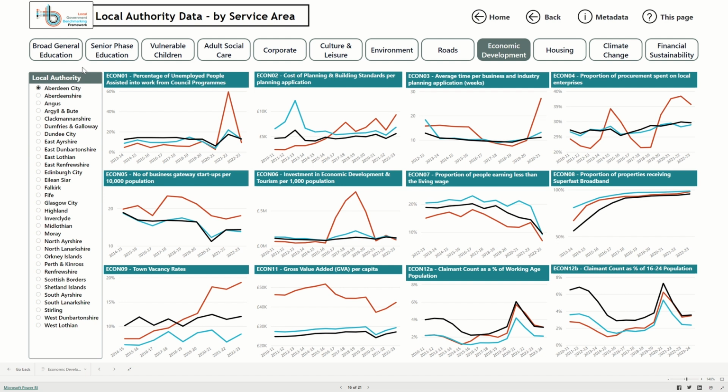Let us now look at a different service area, education for example. Note that children's services indicators have been split in 3 areas. We are going to click on Senior Phase Education.